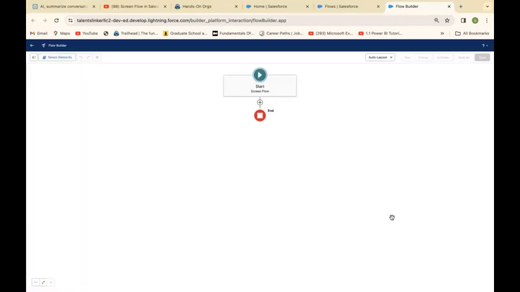Now, the next thing I'll say, create. There are two ways of creating a flow. We have one as auto layout. We have one as free form. Now, like me, I'm kind of comfortable working with auto layout. Some people, they love free form.